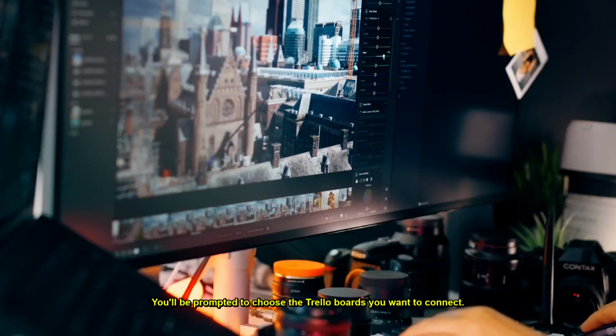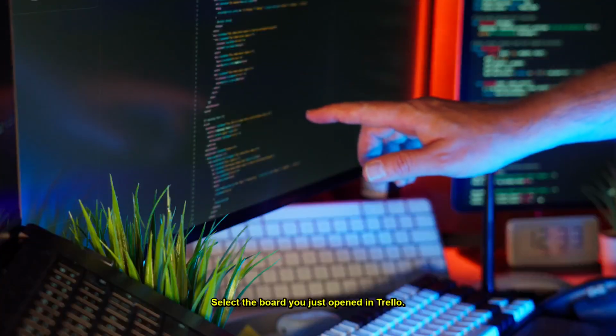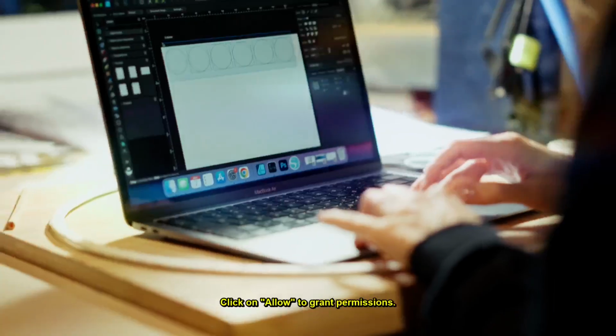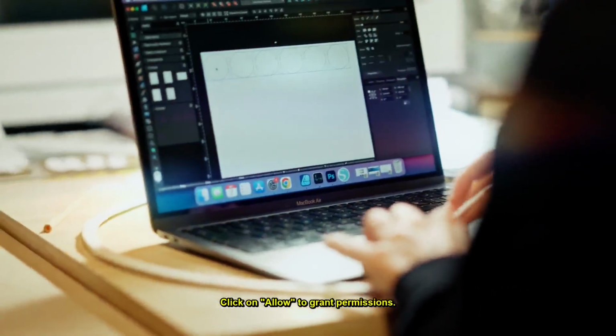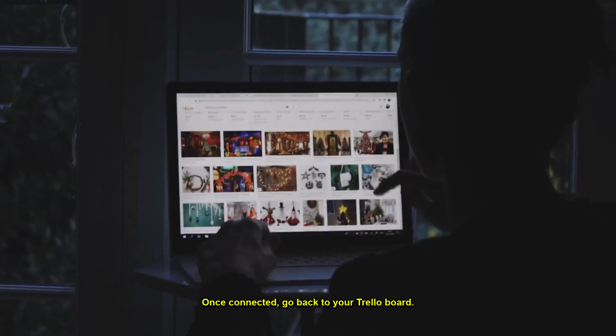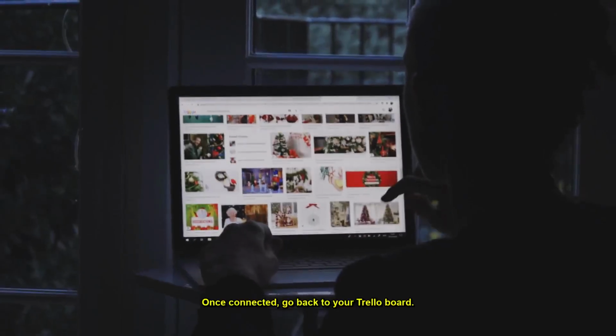You'll be prompted to choose the Trello boards you want to connect. Select the board you just opened in Trello. Click on Allow to grant permissions. Once connected, go back to your Trello board.